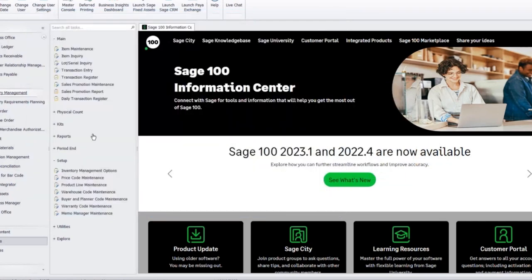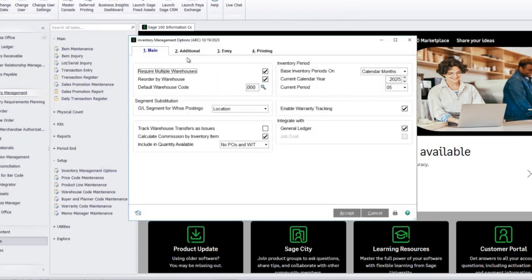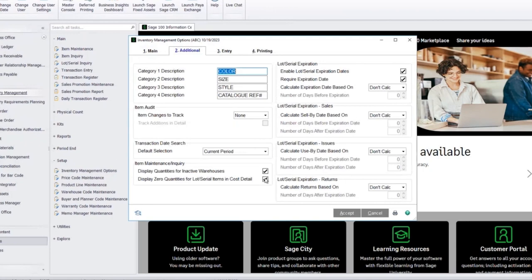What they've done now is in inventory management options, over on the additionals tab, we've got this setup option: transaction date search. The default selection is, and here are your options, the current calendar year. This is still using the calendar year that the inventory module is in. It's not looking at the computer's date. But we can look at the current calendar year, so the entire year, 7 days or newer, 30 days or newer, 60 days or newer, all the way down to 365 days or newer.